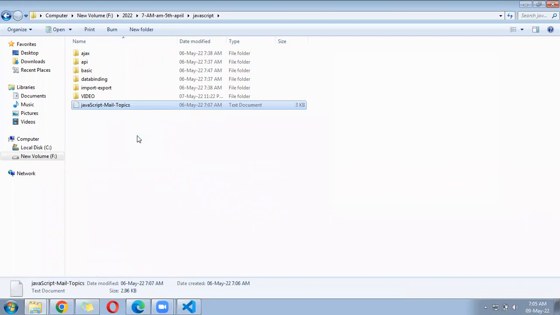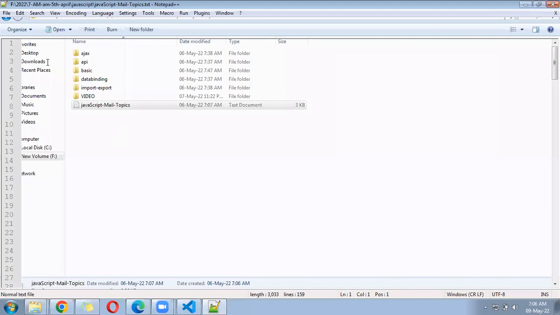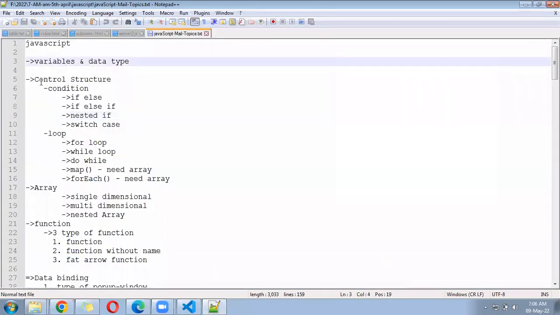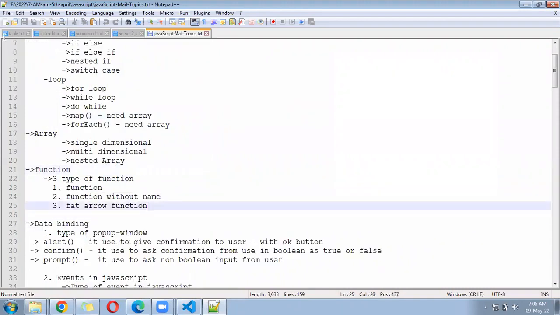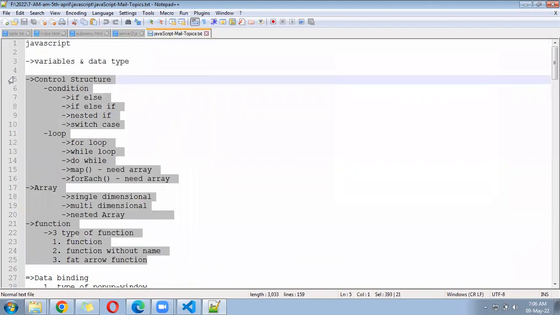First will be variables, data types, then control structures. Under control structures we have conditions: if else, nested if, switch case. Then loops will come: for loop, while loop, do while. Map, array will come, then functions. Till here we are going to follow under the basic folder, creating examples under it. After that, the data binding, then step by step we will change the folder.